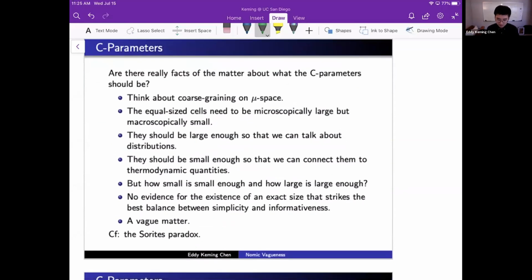Are there really facts of the matter about what the C parameters should be known to nature? Well, I think that would be very implausible. Think about coarse graining on mu space. The equal size cells need to be microscopically large, but macroscopically small. They should be large enough to talk about distributions, and small enough so we can connect them to some quantity like temperature. But how small is small enough and how large is large enough?